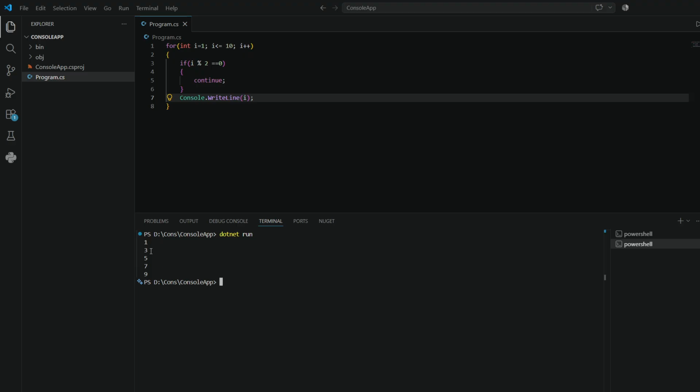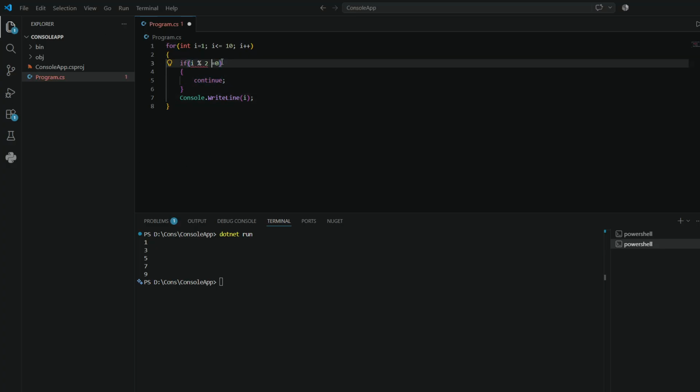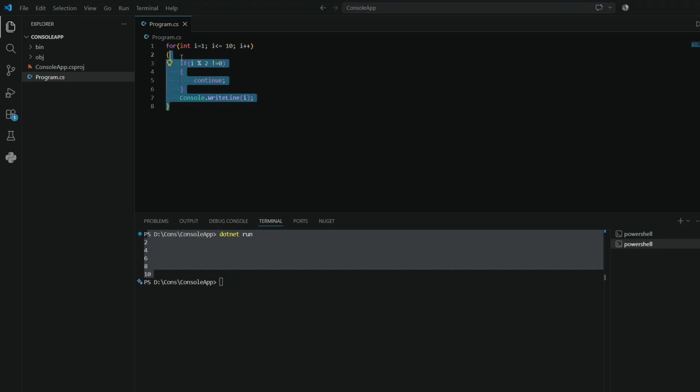As you can see, it's 1, 2, oh, continue. Multiples, it's 3. Oh, let's do here, because we need to skip the ones that are not divisible by 2. Yes, let's run this. And as you can see here, it's 2, 4, 6, 8, and 10. So those are the multiples of 2, and we are printing them using the if and continue statements.